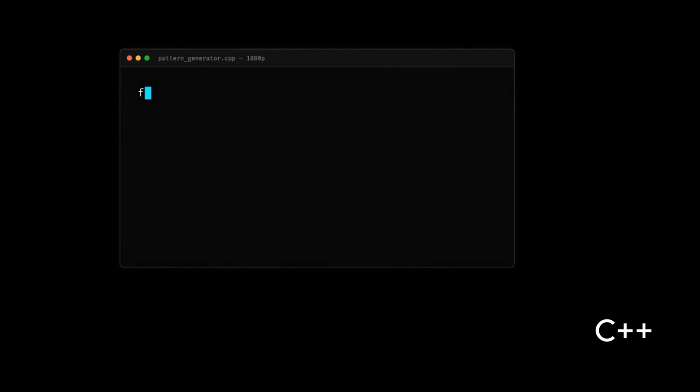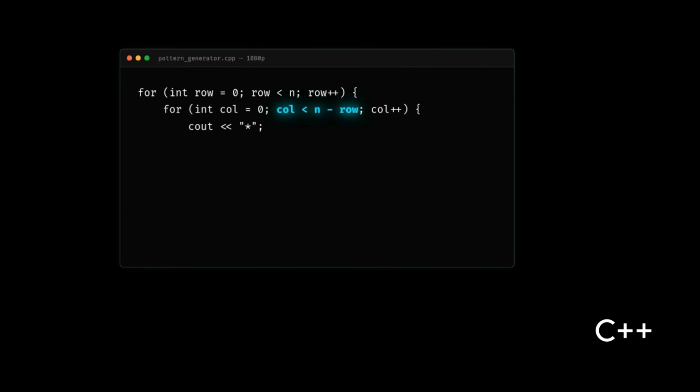In our C++ code, this is captured in the inner loop condition: col less than n - row. This single line drives the entire pattern's logic.